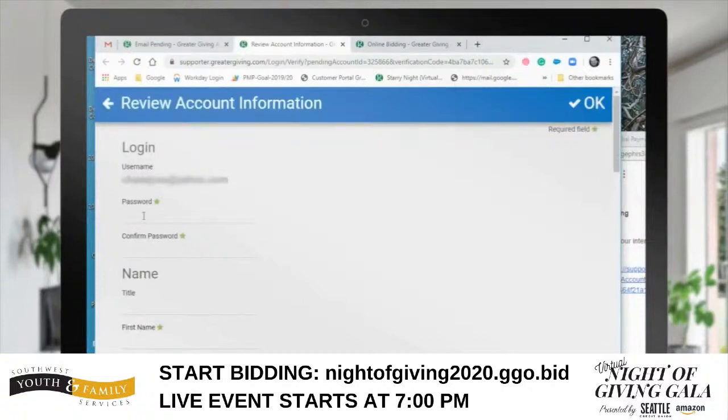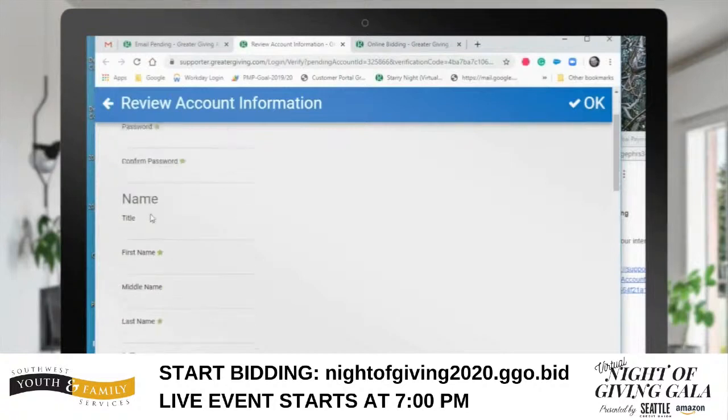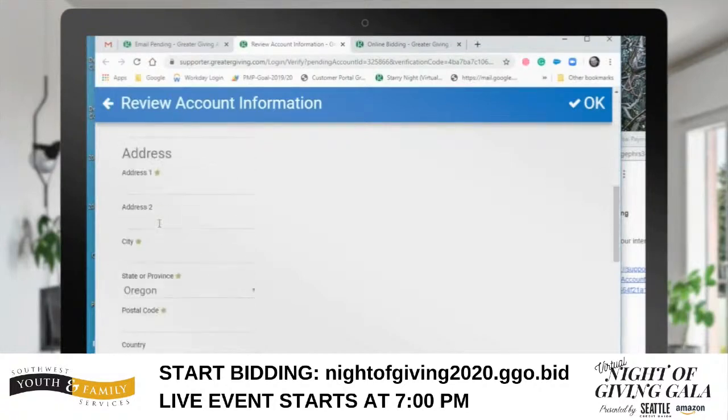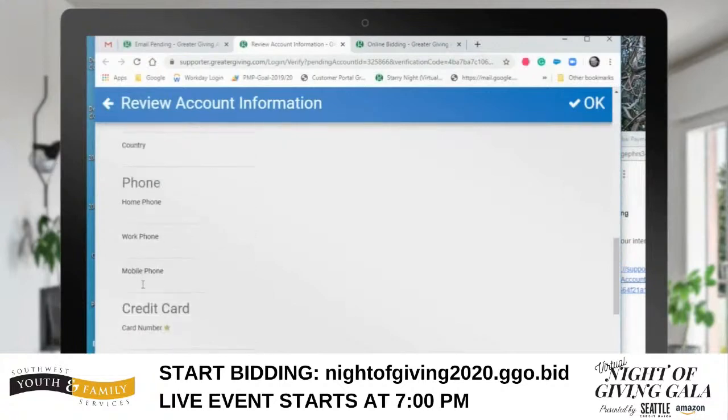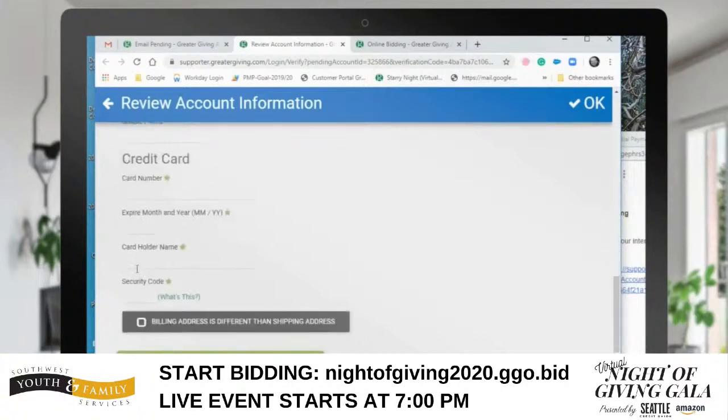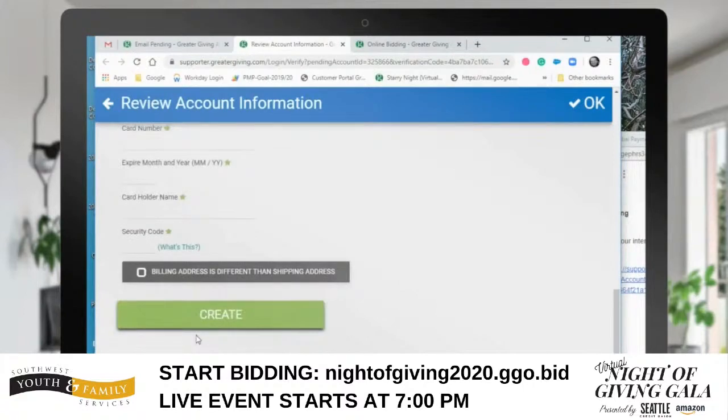Remember, your password needs to have a combination of numeric characters and symbols. Add your first name, last name, address. A very important function here is to remember your mobile number. Online bidding can send auto-generated text messages when you're outbid or notifying you, but it only does so if you have a mobile number on file. Add your credit card number, expiration date, and press create.